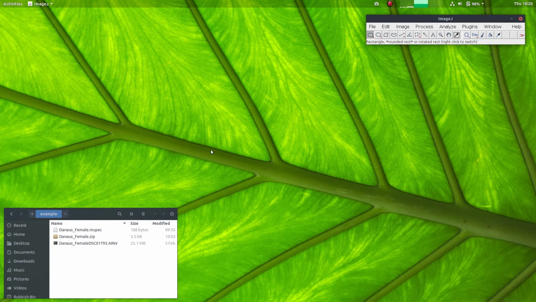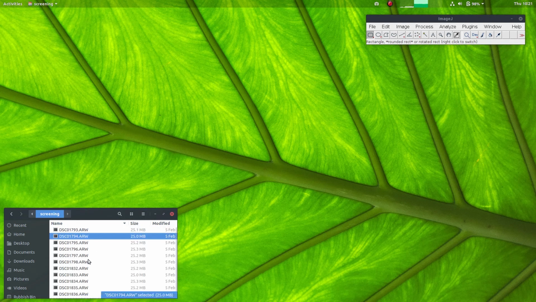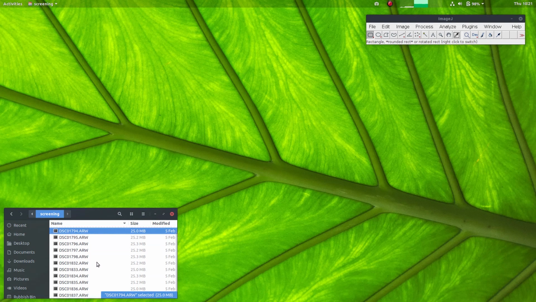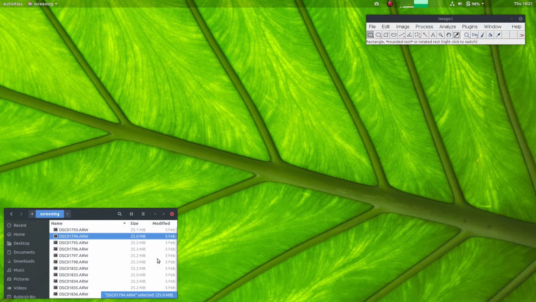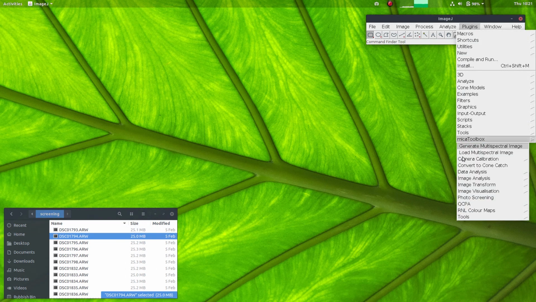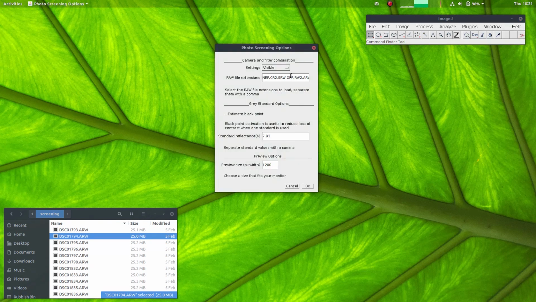Another feature of the toolbox is how easy it is to use ultraviolet and visible images together for calibrating across to the cone catches of animals which have ultraviolet sensitivity. So here I have an example of a folder where I have a series of photographs taken in visible and ultraviolet, and I used exposure bracketing, so I don't know which is the optimal exposure to use. So I can use the screening function, the photo screening function of the toolbox, to work out which is best.